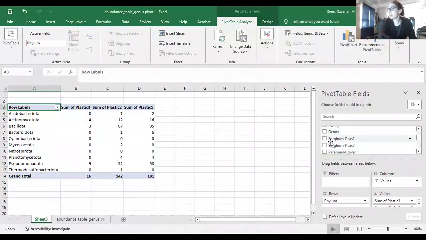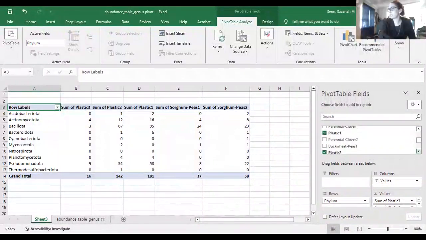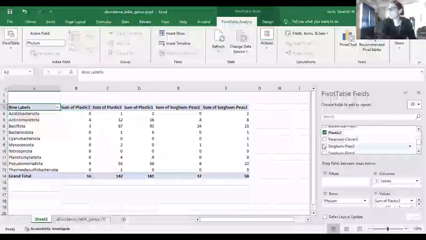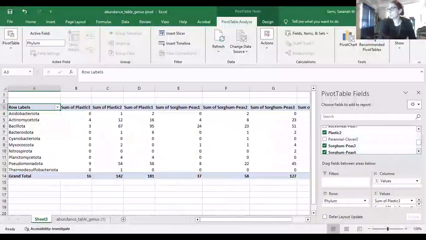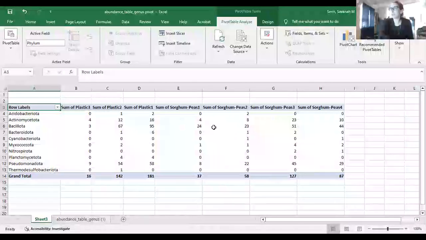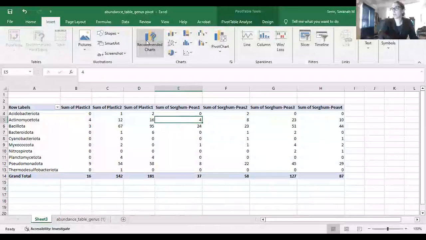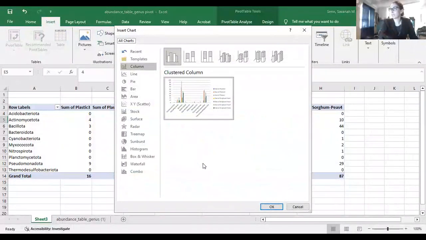Okay, so let's try sorghum and peas. I'm just going to go ahead and take the first four because I think with that one, since we had two different sorghum and peas seeding rates, eventually 6 of them made it through sequencing on this test run. So I have 3 plastic, and then there's 4 of the sorghum and peas. And I want to try to put in a chart for stacked column chart.